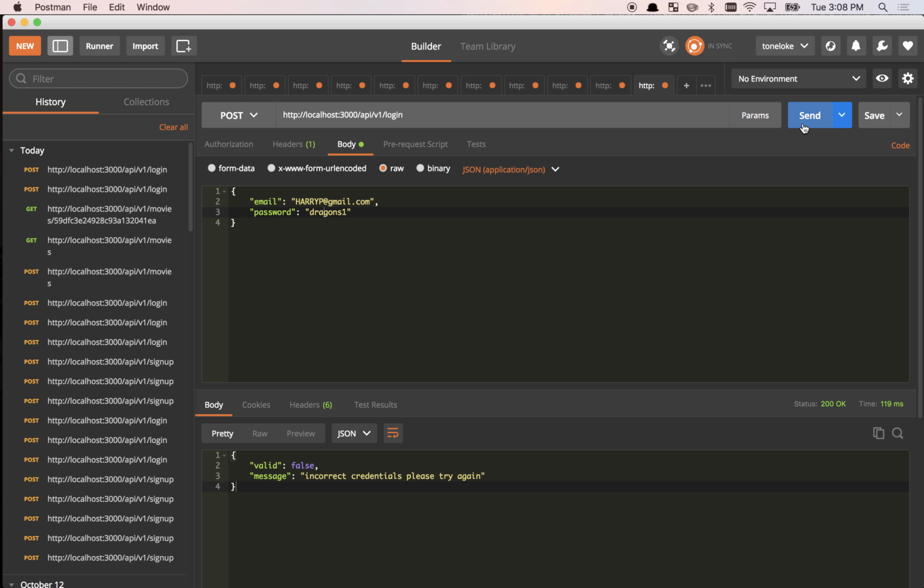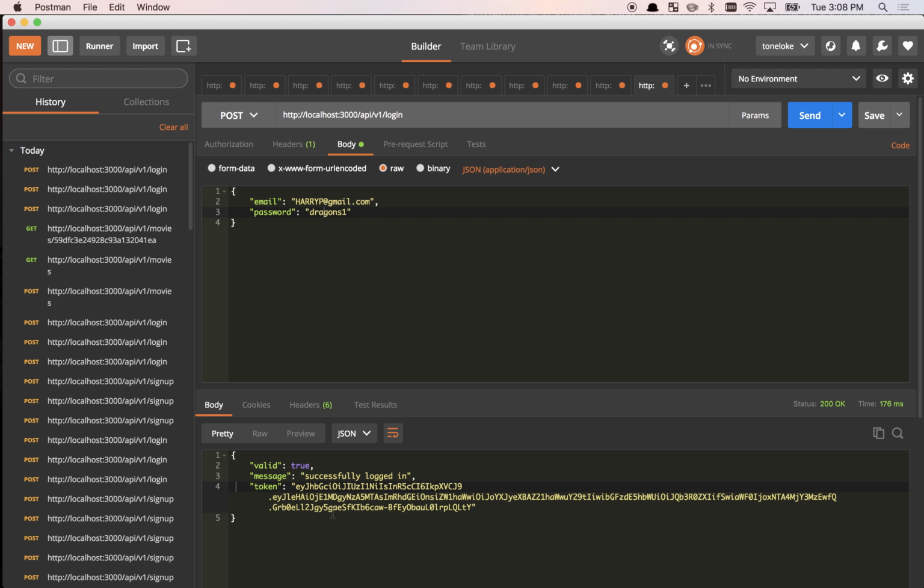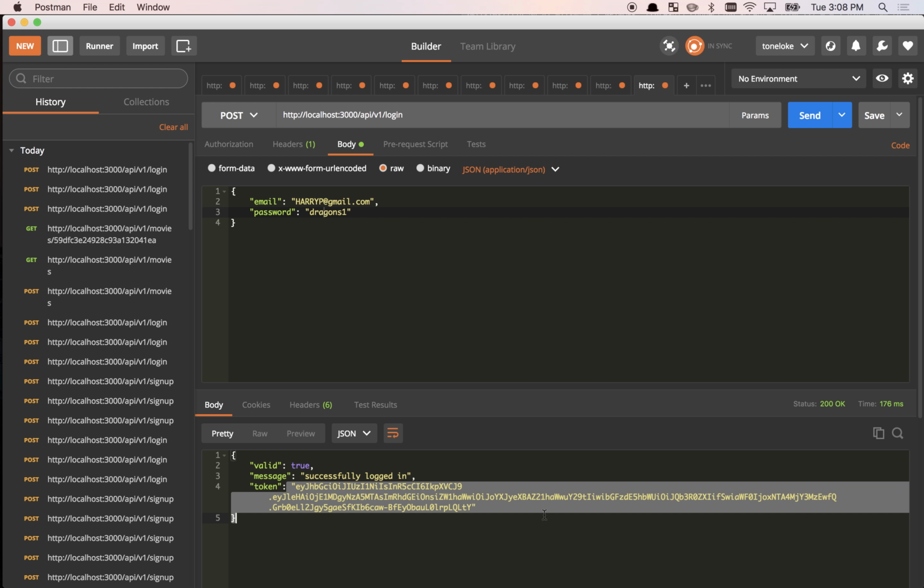So now if I go back to Postman and I mistype something in my password and send it, I should get the incorrect credentials. If I send the correct password, I should now get a token. And this is your token, right? 3 dots.